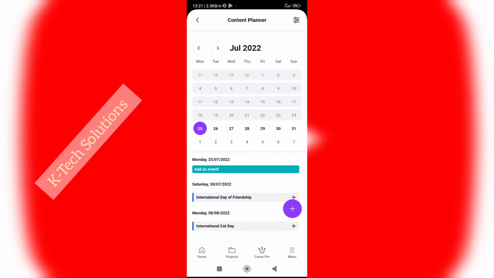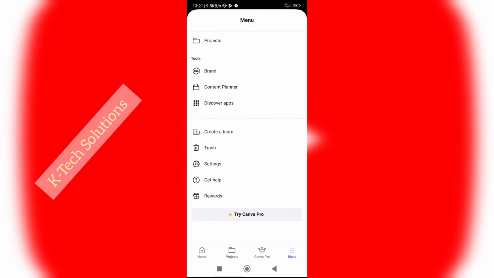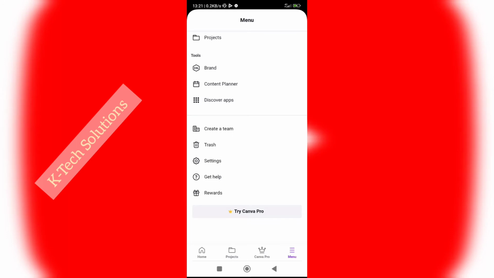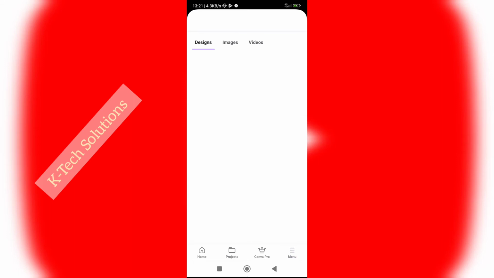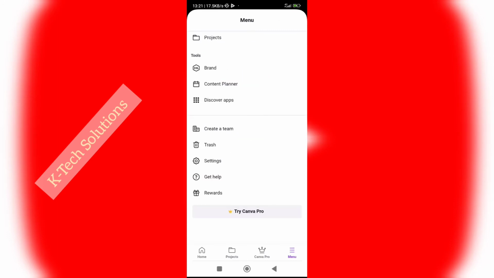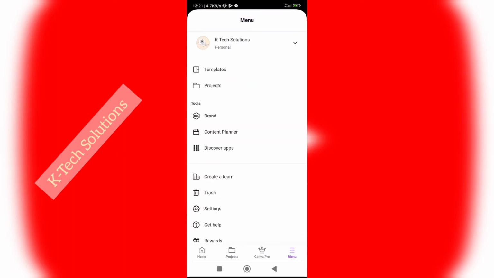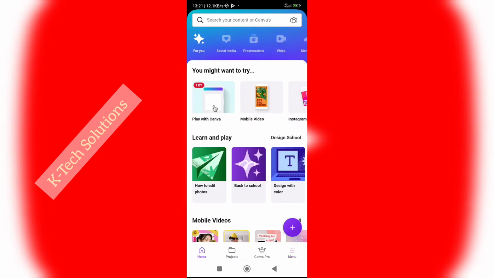I have told you that you can create a team, and this is trash. In case you are designing something and you mistakenly deleted it, you can come back to trash and restore your design so that you can continue working on it. And I think that is all. Then you can try Canva as they are saying, because without Canva Pro you may not have access to all the features. So that is the basic features of Canva.